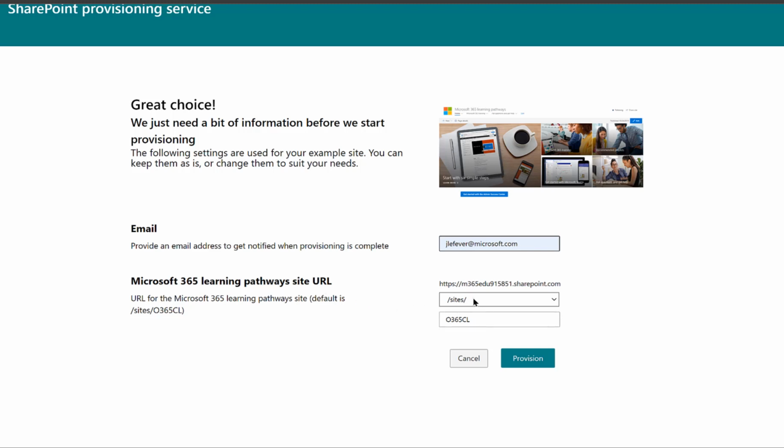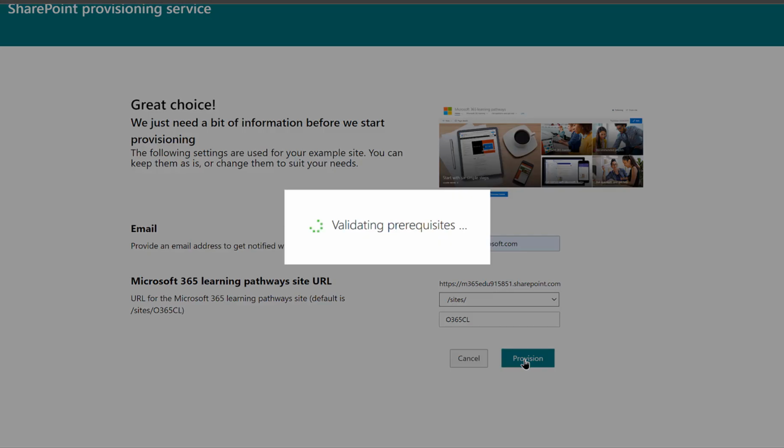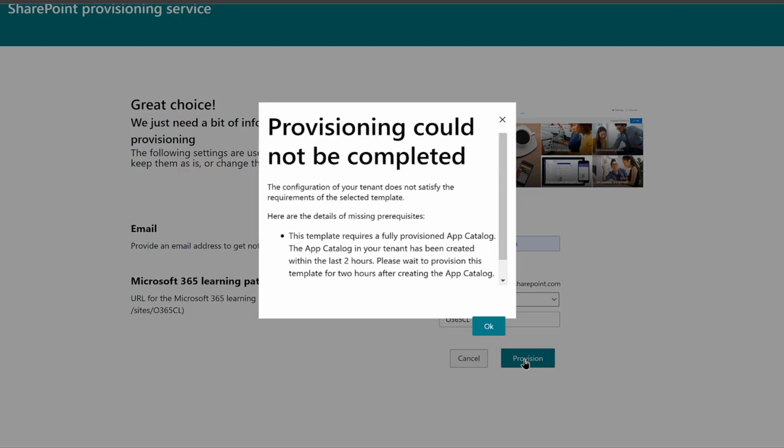I personally like to leave defaults, especially when following documentation, but feel free to change this if you have a naming convention. I'm going to show you what it looks like if you're a little too antsy, not like most of us that want things to just happen magically. So I'm going to click the provision button. It's validating those prerequisites, and there is no way to cheat the system.